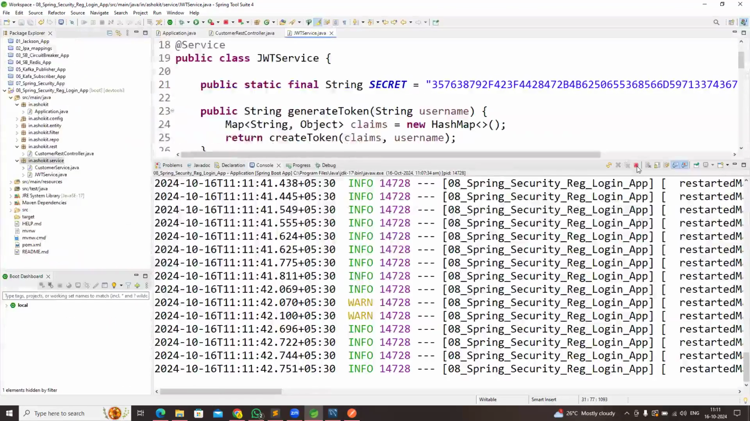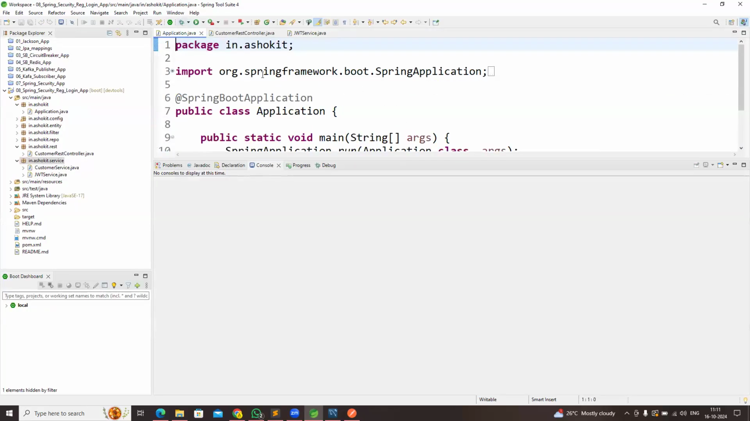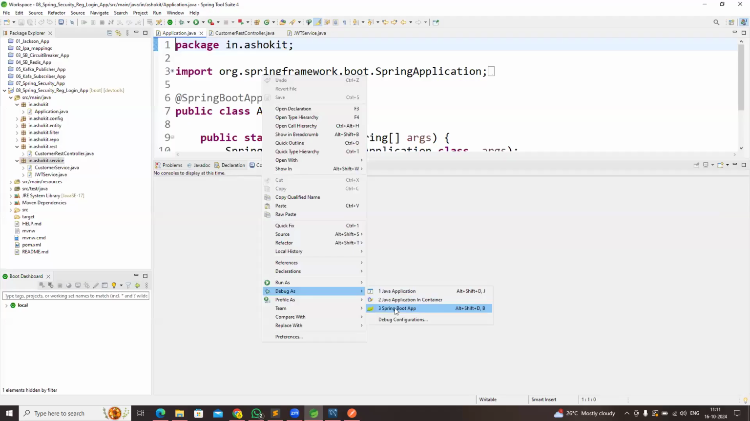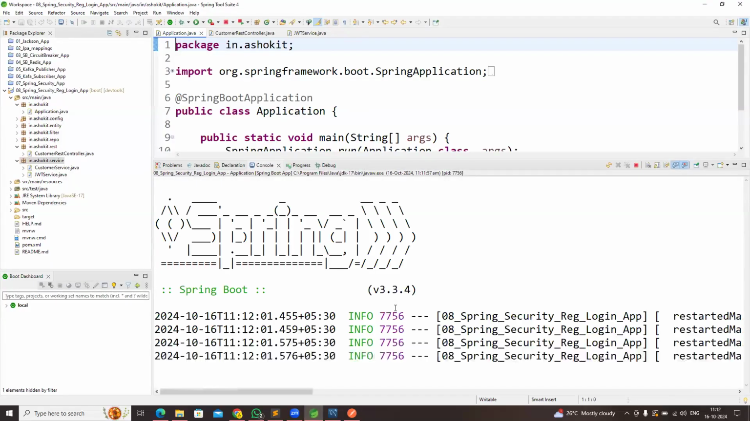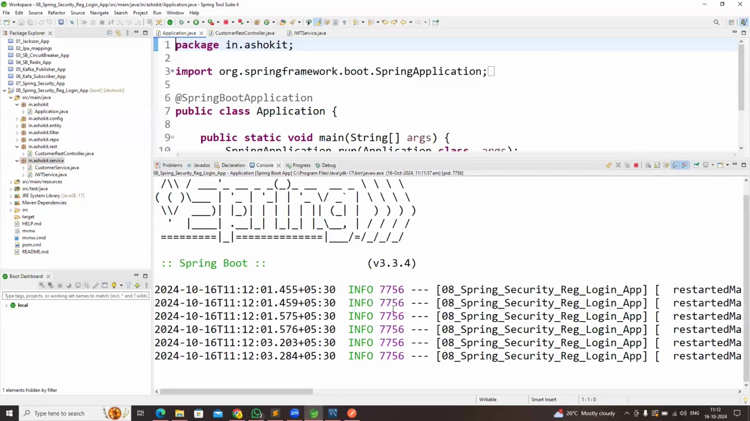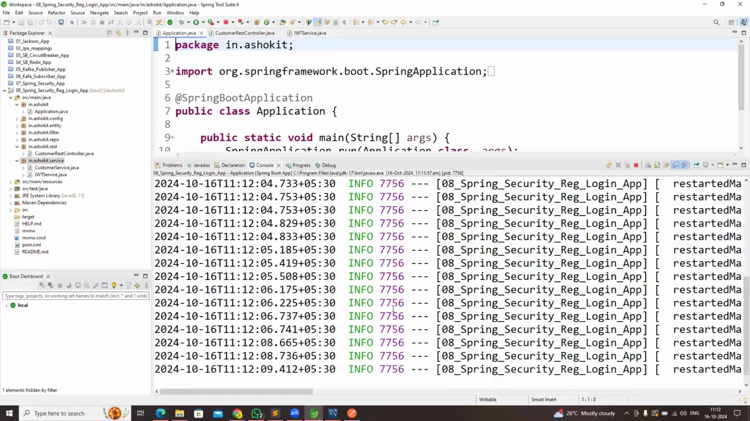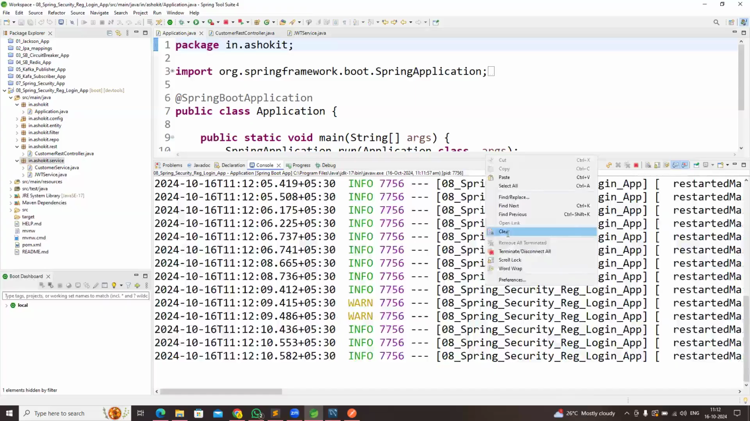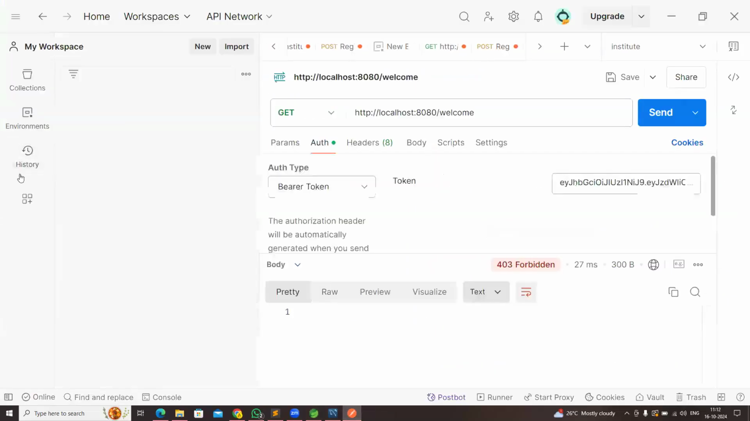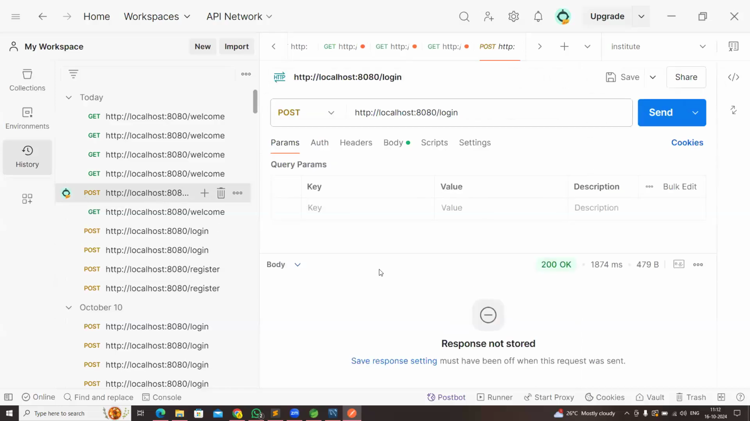Now let me stop this application. Let me run again and regenerate the token. I will run this project in debug mode now. Debug as boot application. The application is started. Now go to this history and send a login request again to generate the new token, because the time limit is increased for the token expiry.